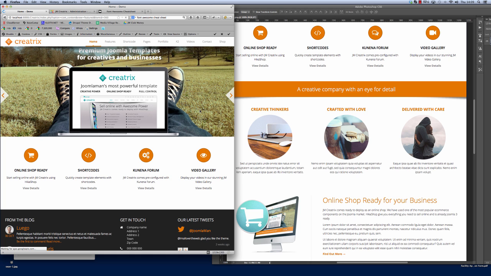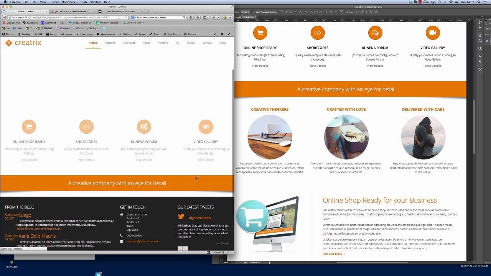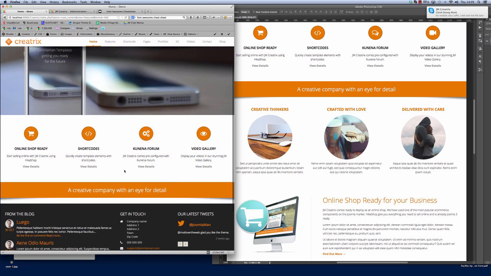The page refreshes. Let's give that another click. So there you can see the message has now appeared underneath the icons.